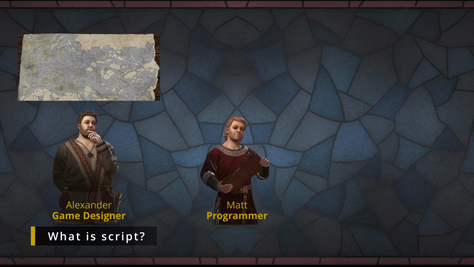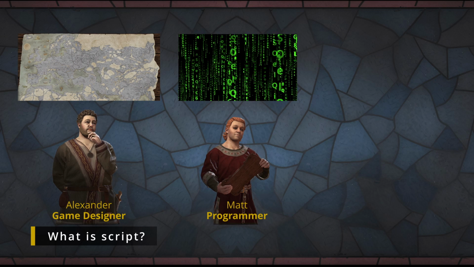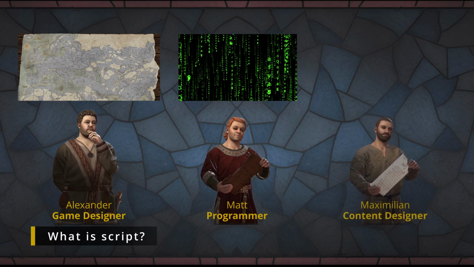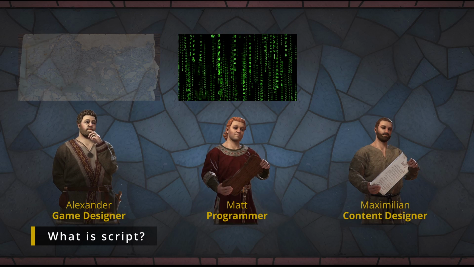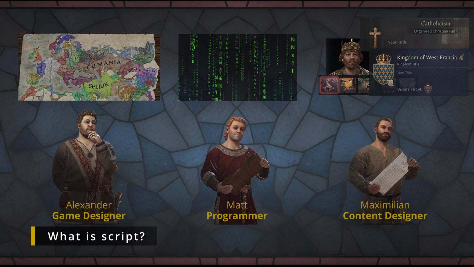Programmers code these systems in a language called C++, and this code runs a simulation. If you switch to observer mode, the game basically plays itself. Content designers plug content into these systems to populate the world, so the simulation actually has something to run on. So things like map data, characters, traits, religions, events.